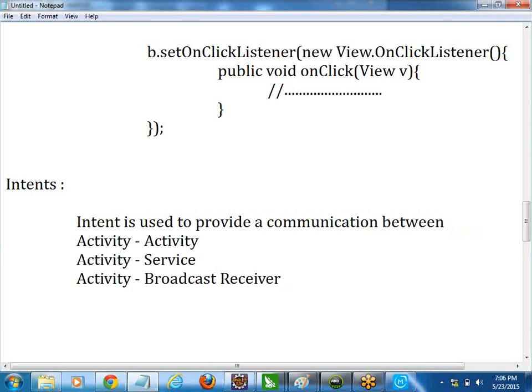So you know what an activity is, right? A single screen in the application. For example, I want to navigate from one screen to another screen. In case of HTML, you have an anchor tag, right? What does that anchor tag do? You navigate from one HTML file to another HTML file. So here also, if you want to navigate from one Android screen to another Android screen, we use the intent concept. But not only from activity to activity; from activity to service, and activity to broadcast receiver. If you want to provide a communication between these three things, then we use the intent concept.